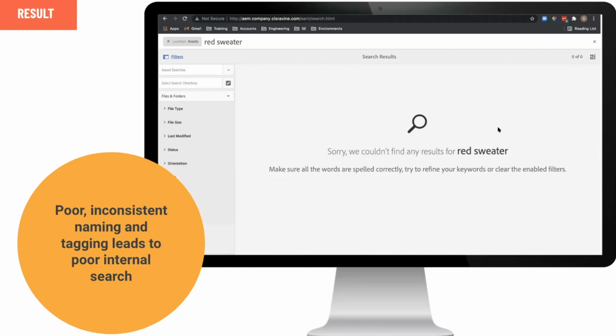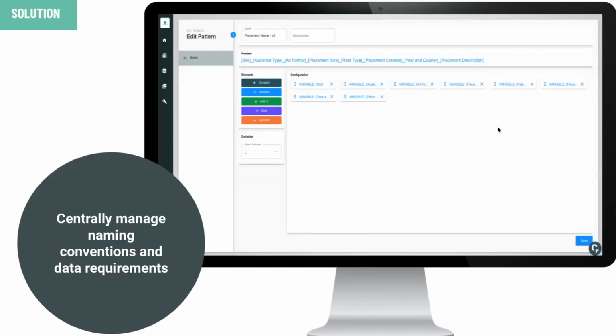If things aren't tagged properly and structured the same and consistently, it can lead to someone not finding a piece of content and then needing to put in a request to have a new piece of content created. So from our Claravine perspective, naming conventions and taxonomy are centrally managed, managing those requirements across teams and use cases. Again, this is just a screenshot of how that can be controlled. And ultimately, the taxonomy is changing, naming conventions change, people come and go. You want to have that consistency across those different systems.